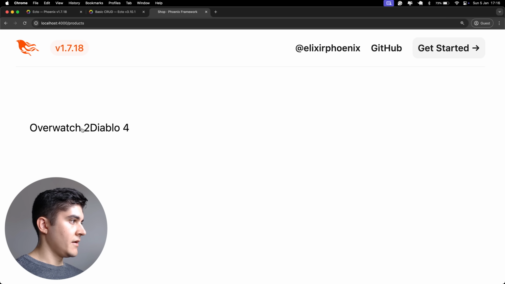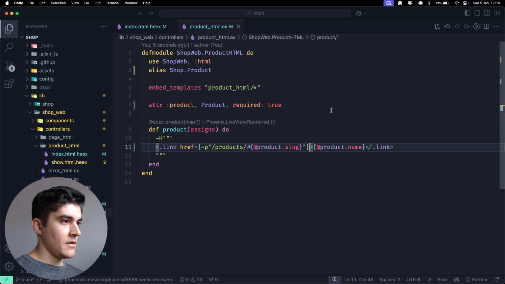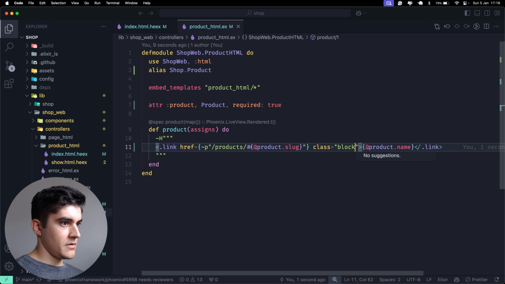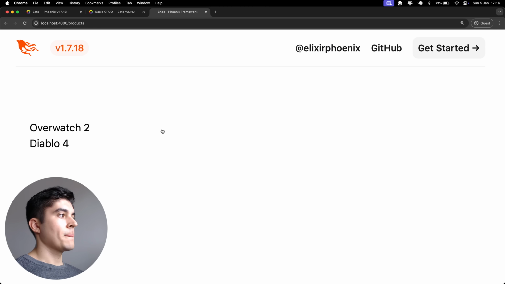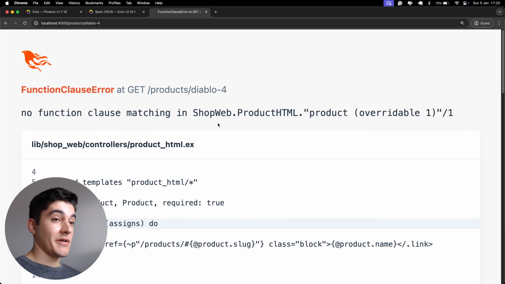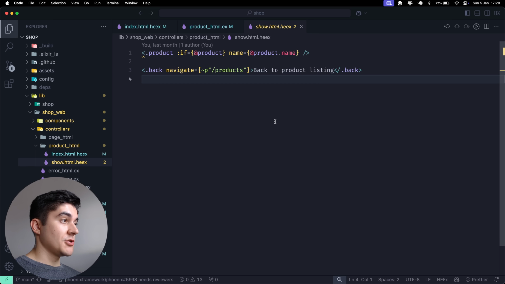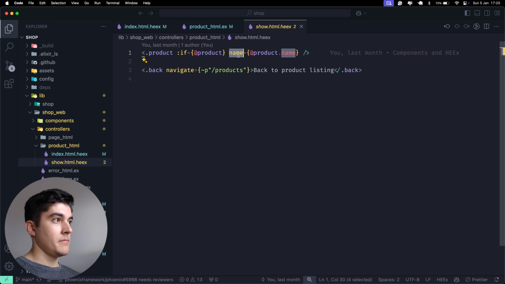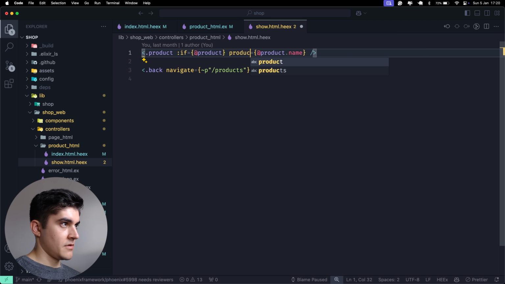Let me go back. Yeah, now the HTML is a bit odd. Let me change the class. This will be display block from Tailwind. Let me go back. Okay. So Overwatch 2, if I click on it, okay, I finally found the bug. If we go back to the show page, we are also using the product component on this page. And now we no longer expect the name, we're expecting the product directly.